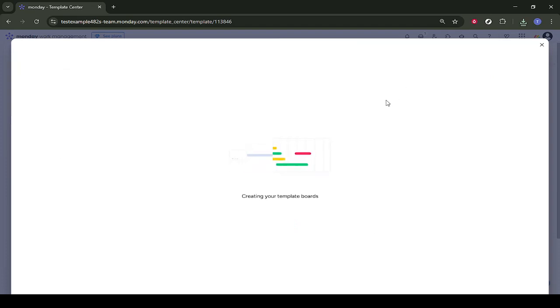From the filtered list, click on the template you want to use. This opens a preview so you can see the structure, columns, and example items. If it looks like a good fit for tracking your personal to-dos, click on Use Template. Monday will then create a new board in your workspace based on that layout.